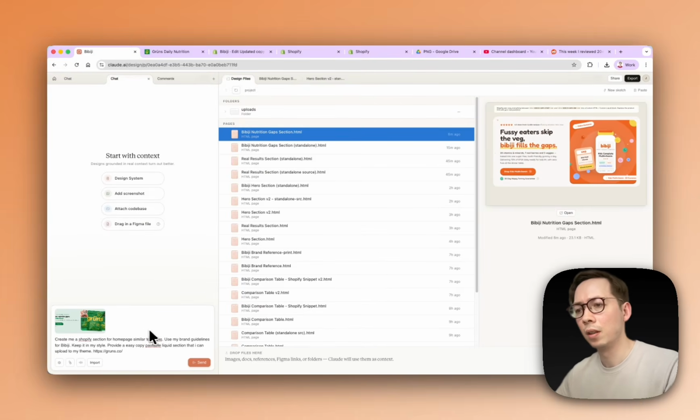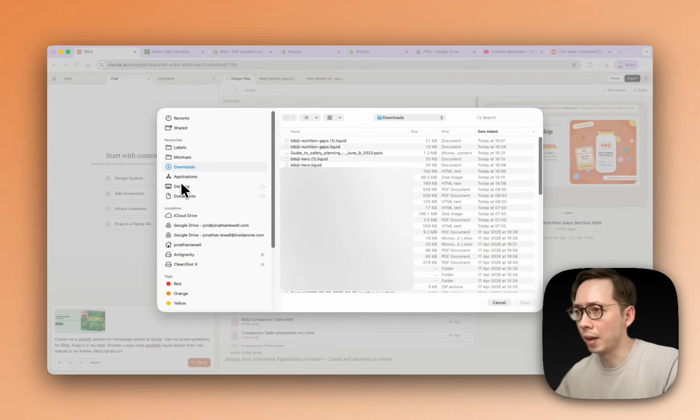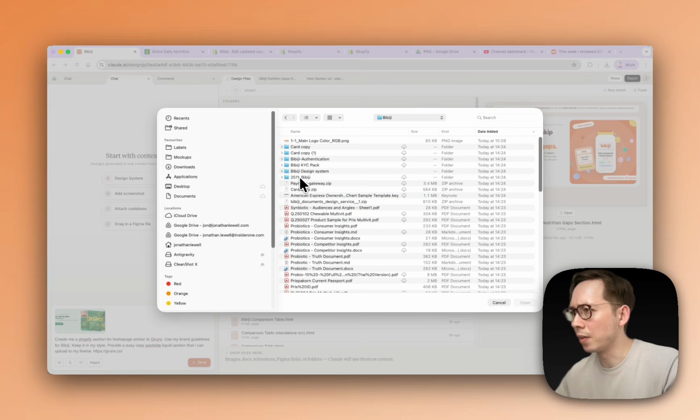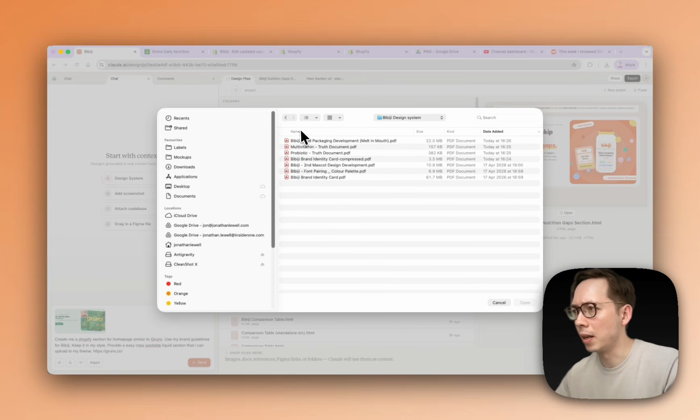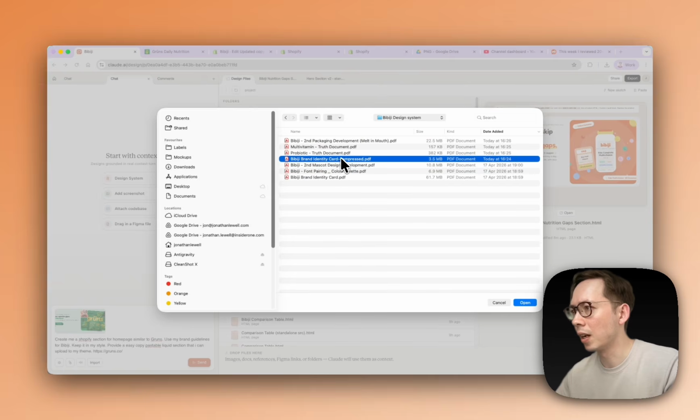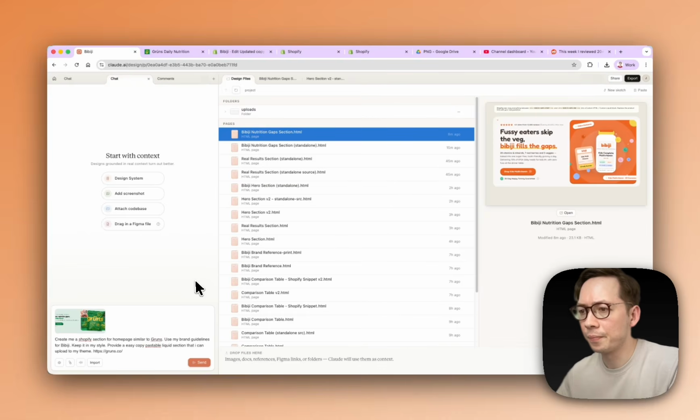And then when I say that use my brand guidelines, what you're going to want to then do is also upload any brand guidelines that you have. So we had a designer actually work on a bunch of things for us. So we had this whole design system made, you know, with like a brand identity card, etc. Right? So I'm going to use this. So I've got the brand identity card, and you can see it's got like all the fonts and colors and stuff. So I'm going to add that in.